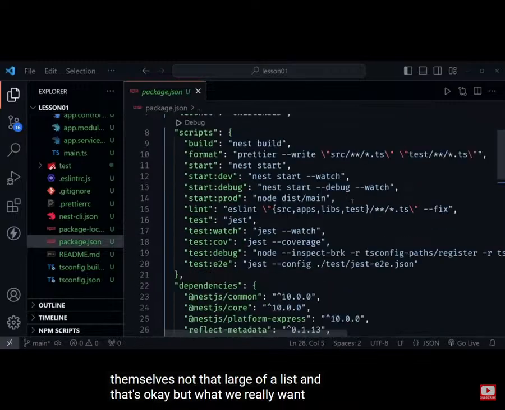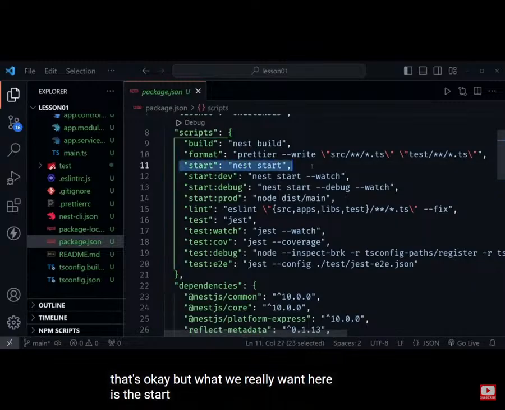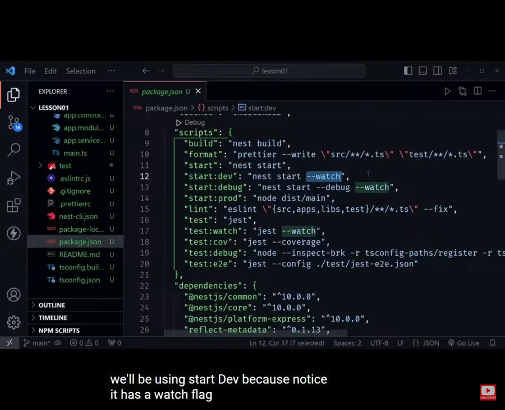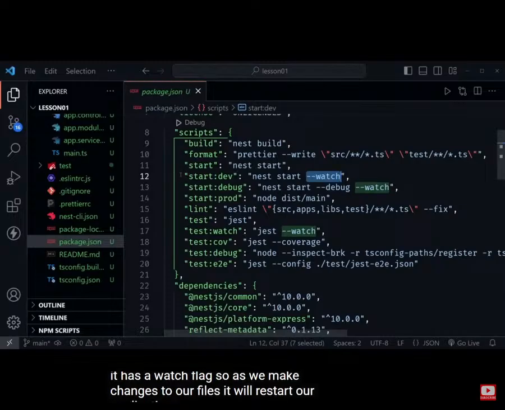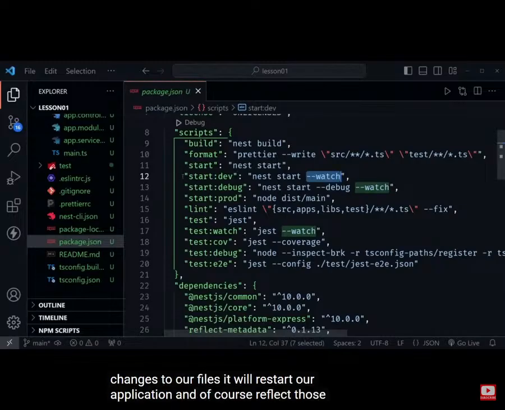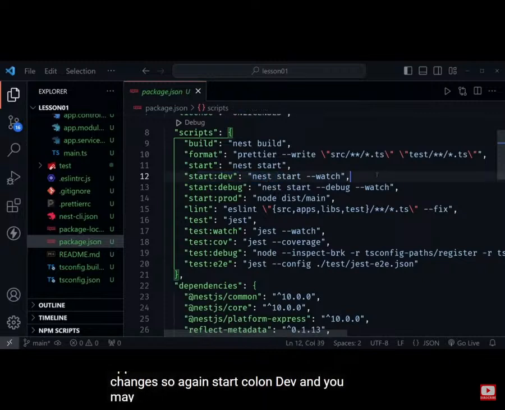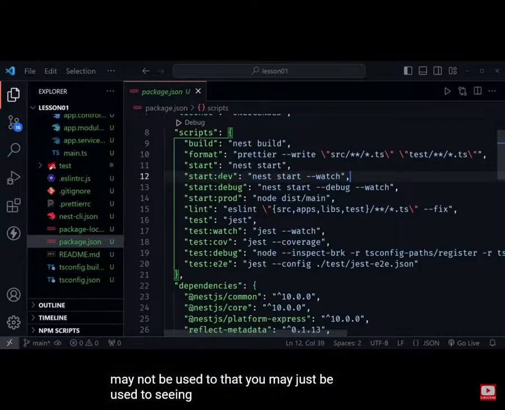But what we really want here is the start, and there's also start:dev. We'll be using start:dev because notice it has a watch flag. So as we make changes to our files, it will restart our application and of course reflect those changes. So again, start:dev, and you may not be used to that. You may just be used to seeing dev over here.